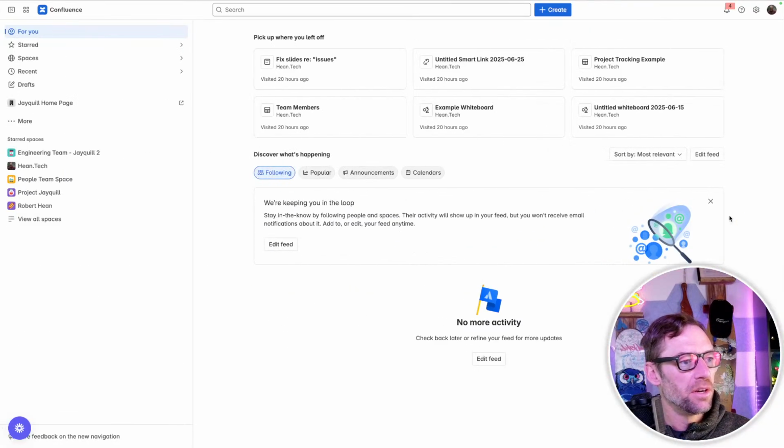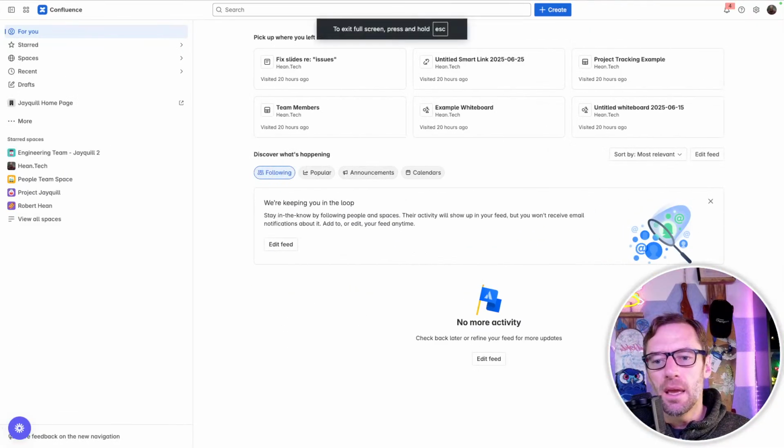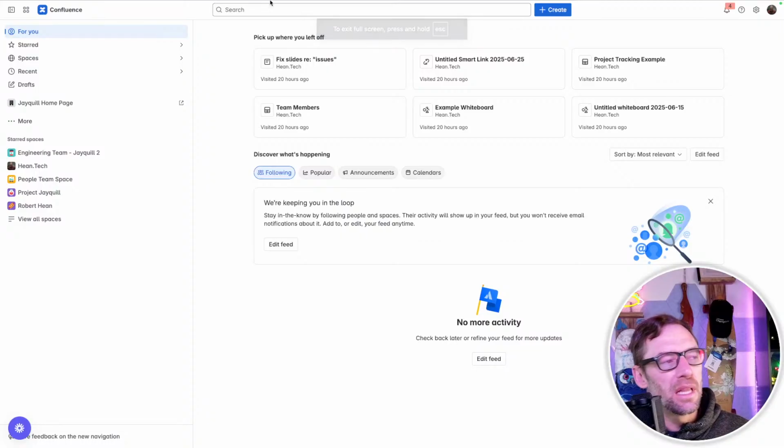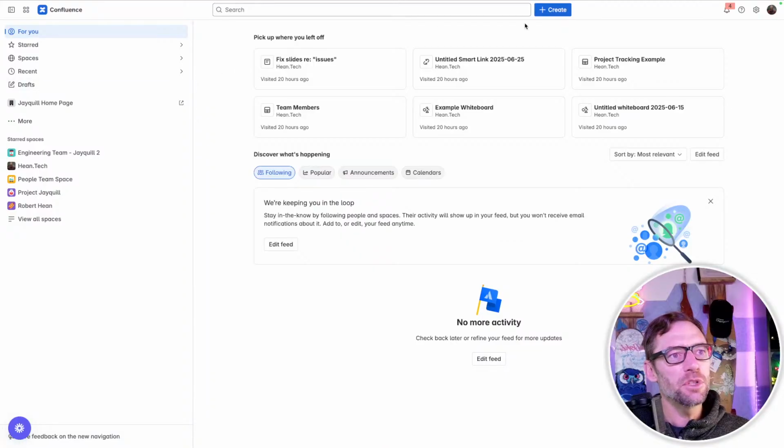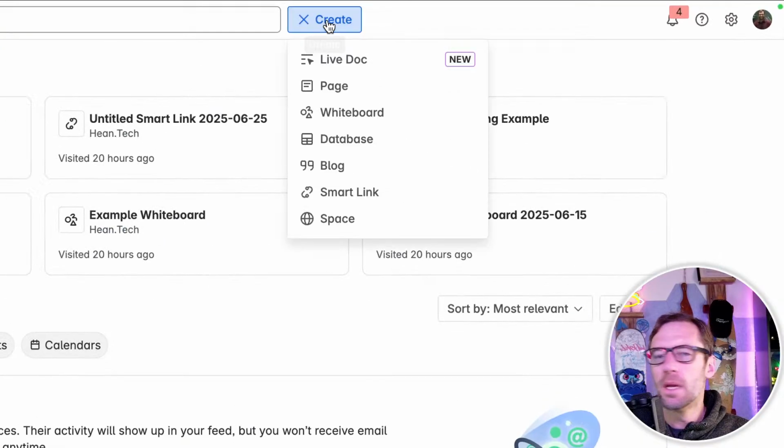So here's my reminder to teleport into Confluence. And here we are looking at Confluence Cloud Premium. And again, this will be similar in every version of Cloud. I'm at my homepage, and I'm just going to go up to Create. And I'm going to go find that Space button.